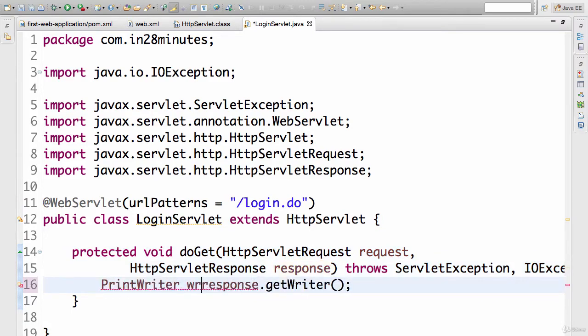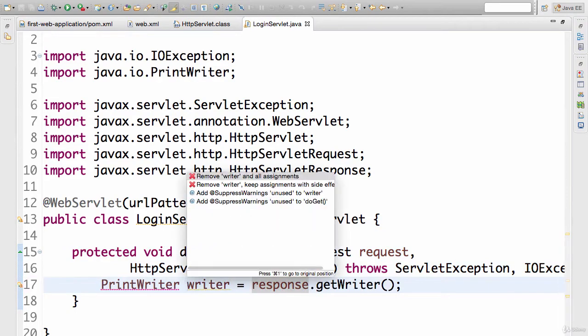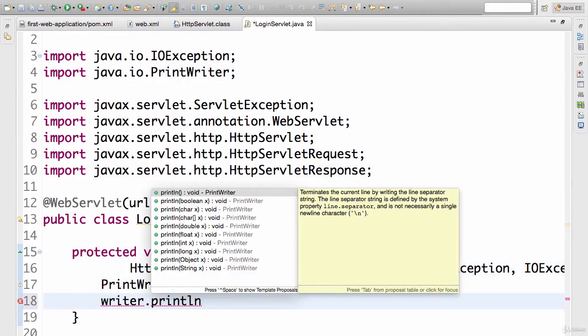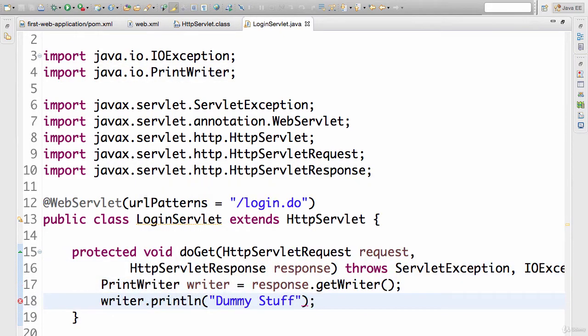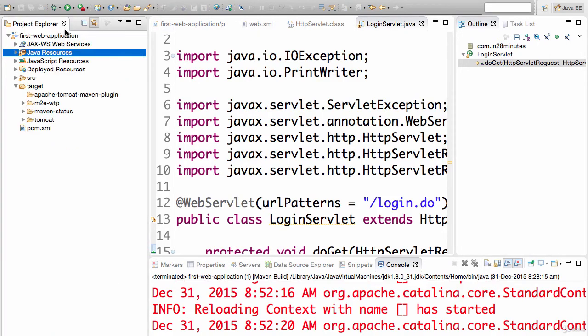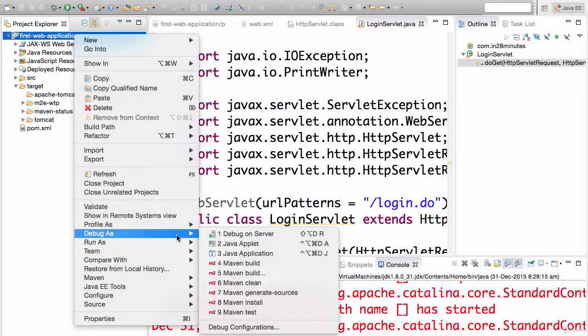PrintWriter writer is equal to response.getWriter. You can import the PrintWriter as well. So it's in java.io PrintWriter. writer.println, some dummy stuff. I don't really care what it is. I just want to send this back and see whether this is getting printed to the browser. This is not really an HTML response, but I don't really care. The first thing I care about is whether it's working.